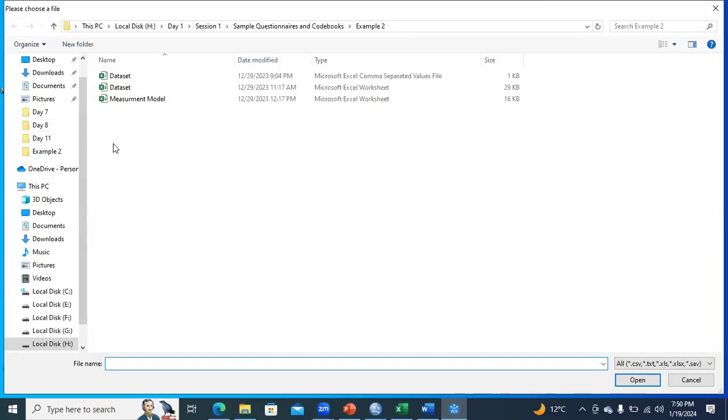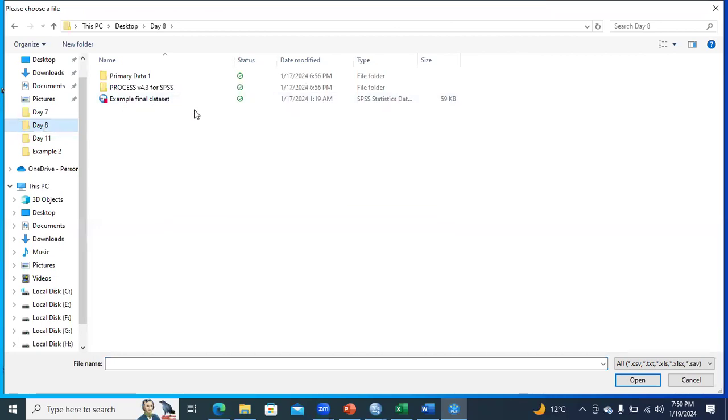Smart PLS to load the SPSS file. So you can simply load an SPSS file over here, like our example data set. But in the previous version of Smart PLS, we could not load our SPSS file. We needed to convert our SPSS data set into a CSV file first, and then load it into Smart PLS. But the present version of Smart PLS is very efficient, and the company has added some features in their setup so that it can recognize the SPSS dataset as well.